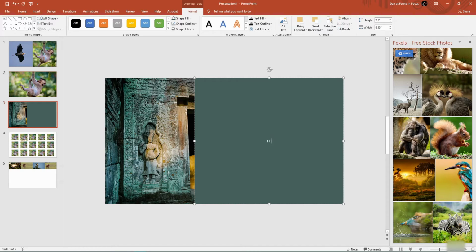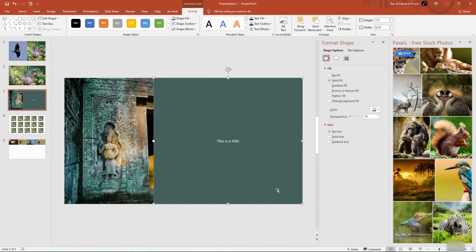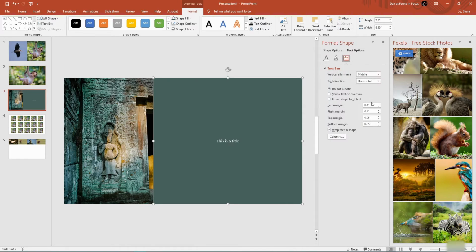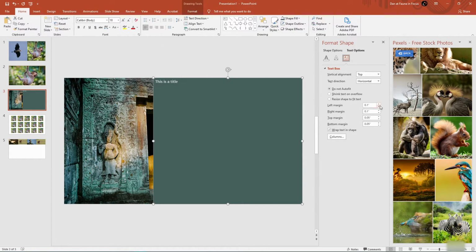I'm just going to start typing. And we're going to right click, format shape, text options. We're going to align it to the top. And we'll go home and align this left. And let's adjust the margins to 5 and 5. Good. Let's make this bigger. And let's change the font. And watch this. We're even going to make some, oops.